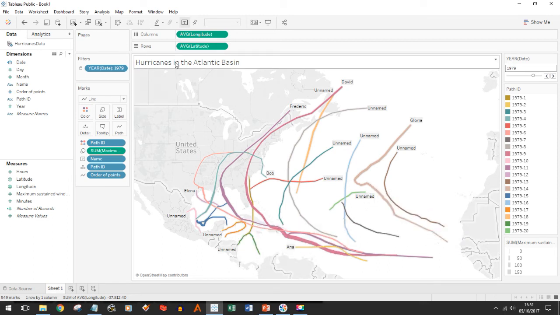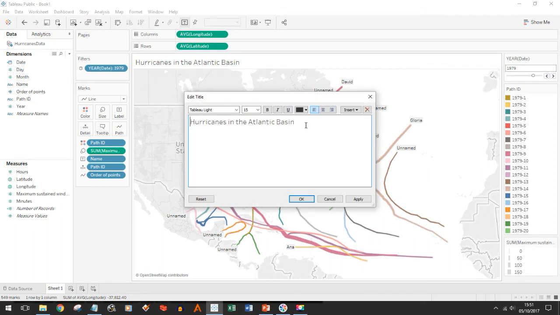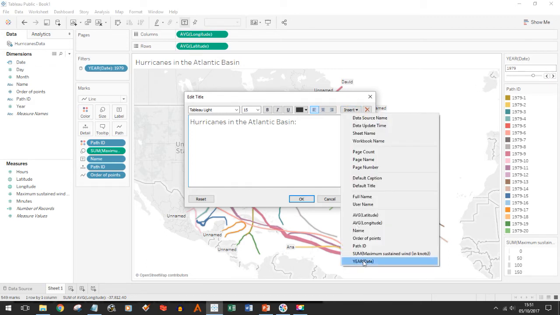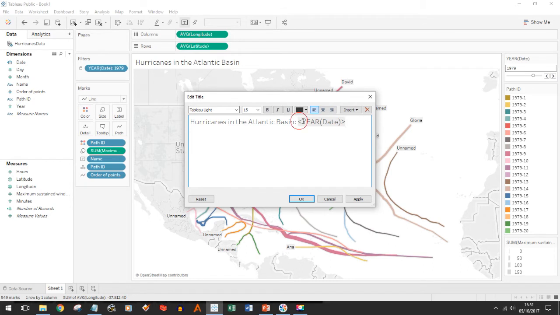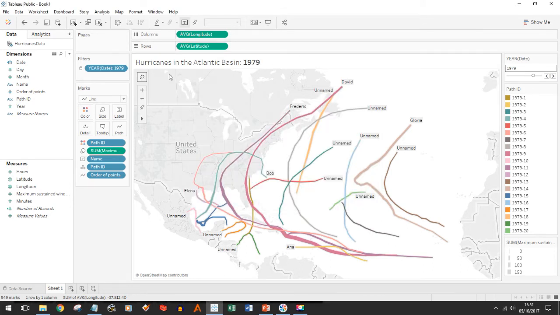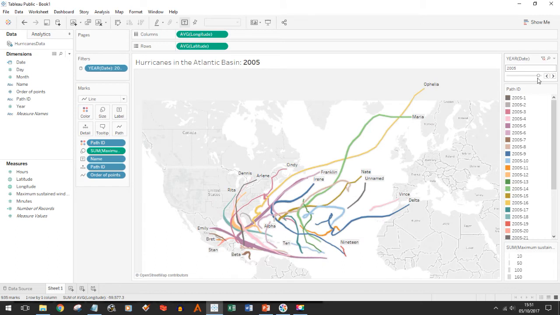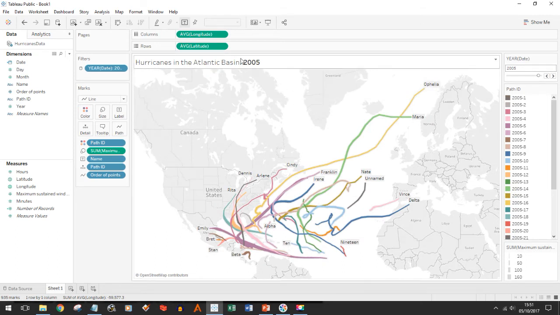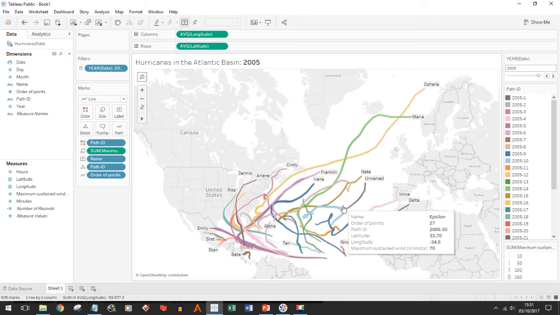Now, we can go back up here and we're going to change the title because we want it to be interactive. So because we've used our year of date here, we can now select it here. And we're going to put it in bold. So it's now saying Hurricanes in the Atlantic Basin, 1979. But if we change our slider to 2005, the heading is now interactive and it brings up 2005.